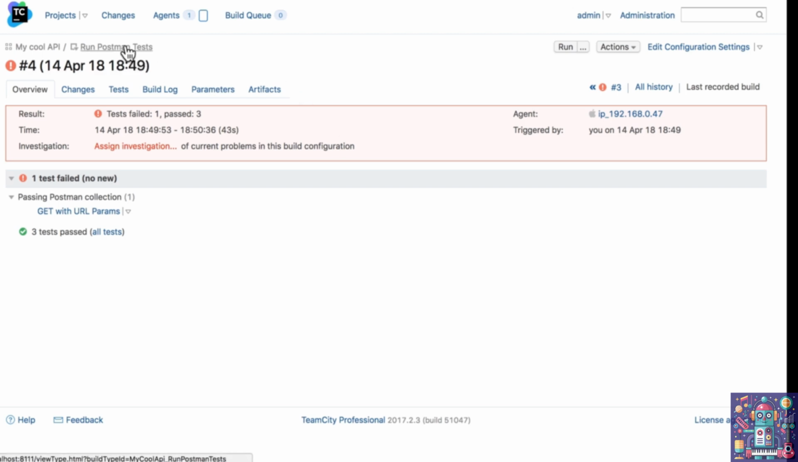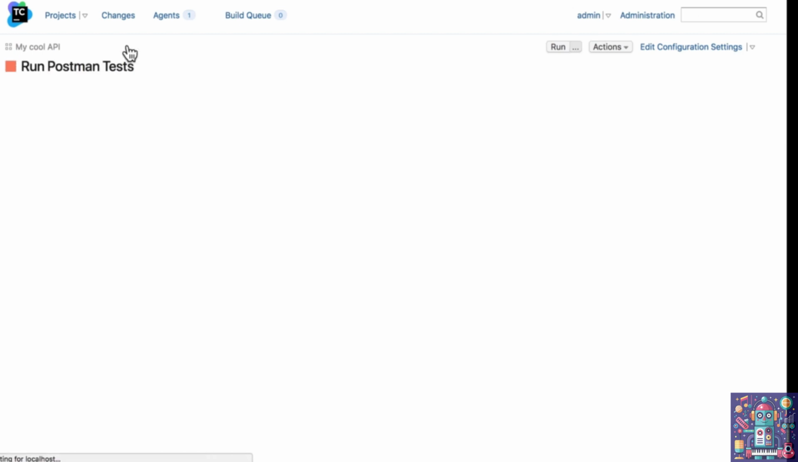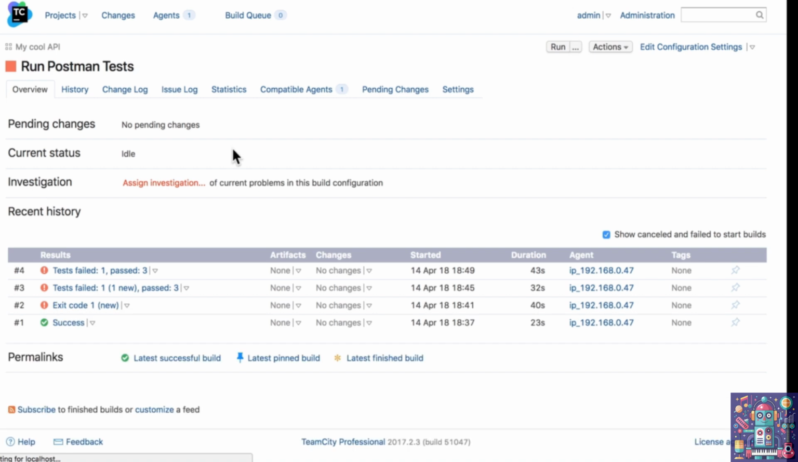Now, we have here a collection and we're running the test, but there's one more report that Newman can make for us, and that is the HTML report. And this is something that we can easily generate with Newman, but it's not so easily displayed inside TeamCity. So let me show exactly what I mean by that.